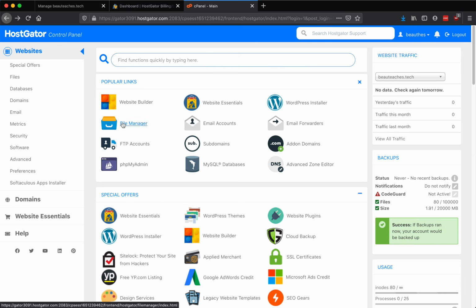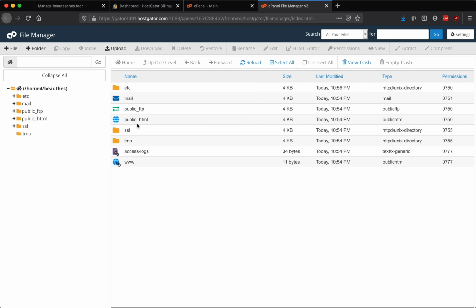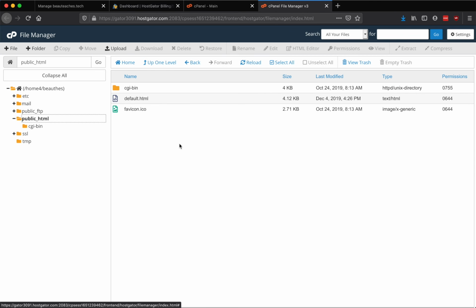The two main ways of getting files into your hosting provider is the file manager or through an FTP account. So let's look at the file manager. The files we see here are the files that the hosting provider just puts there by default. We're going to go to the public HTML section, and this is where we're going to add the files.